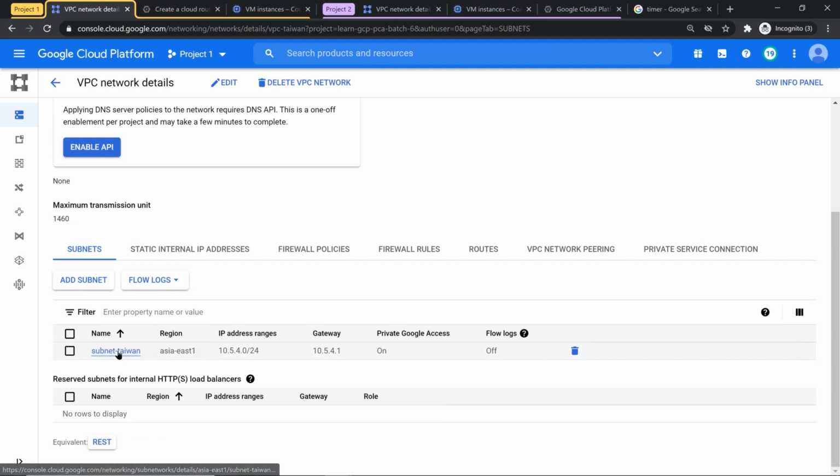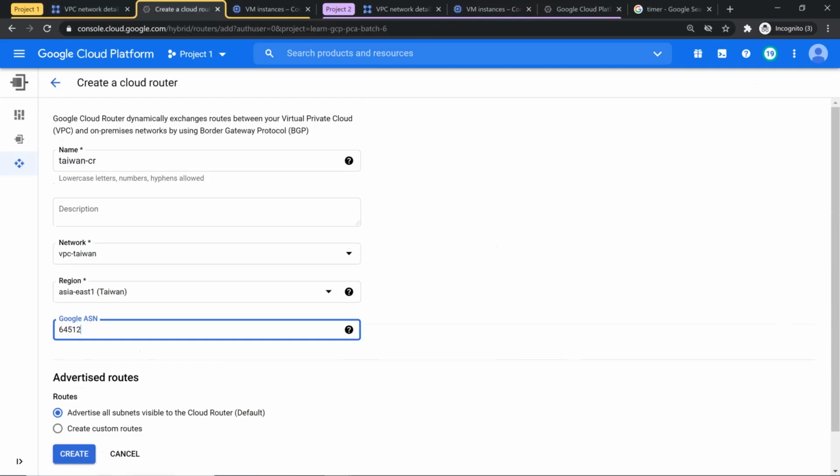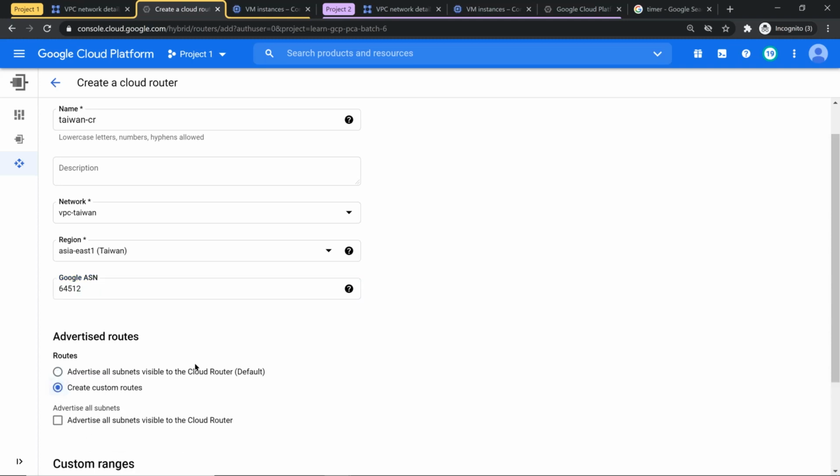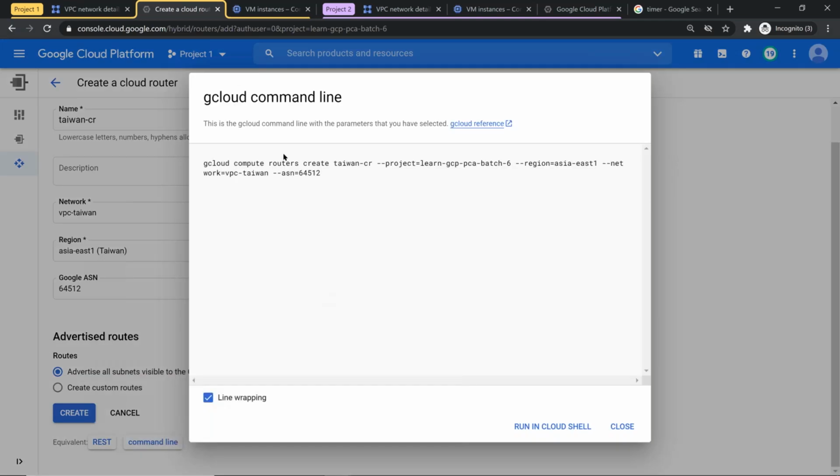I see only one subnetwork. And tomorrow if you add a new subnetwork, it's going to also advertise that. So basically, by default, we are giving it as advertise all the subnetworks which are visible to you. So that's the default one. Or if you want specifically, you can create it. We are going to leave it with the default one. So let's see the command line equivalent of this. Routers create. It's not route, folks. It's routers. So routers create, the details. That's it.